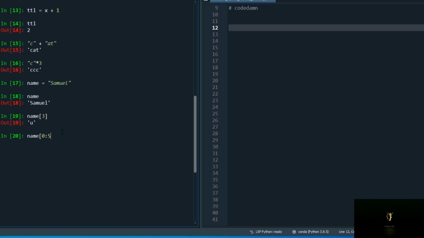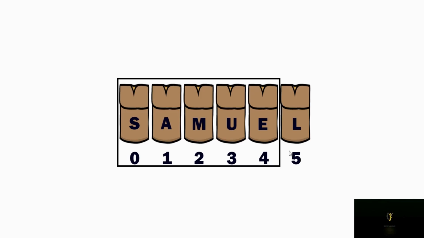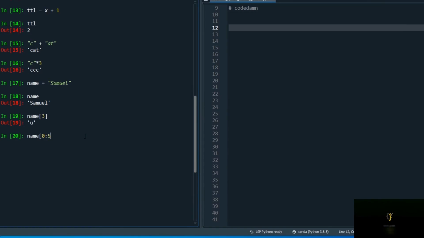Now you're going to hear me say this a lot. Inclusive, exclusive. The 0 is inclusive. The stop is exclusive. So it goes right up to, but does not include 5. So if I wanted 4 to come out, I have to put 5, and it stops right there before it. It's excluded. The stop is exclusive. So I'll show you. Just like I said, picture's worth 1,000 words. So now I get SAMUE, no L.